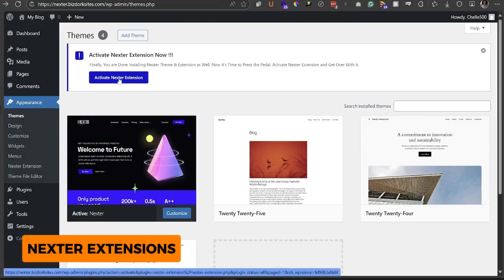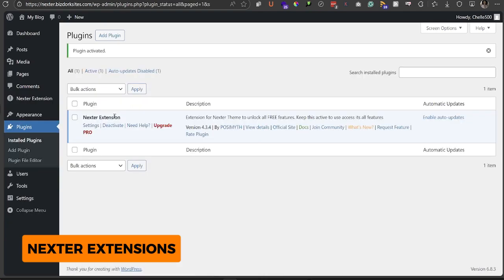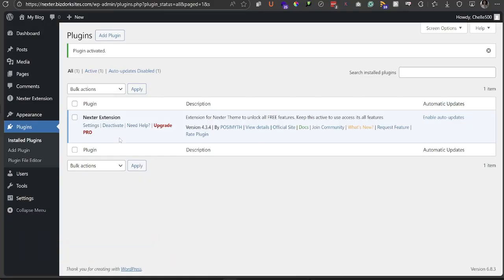So let's go ahead and activate this one right here. And as you guys see, we have a new plugin. This is the only plugin we have right now. I will be upgrading it to Pro in just a second. However, guys, here is the only plugin that we have on this website.